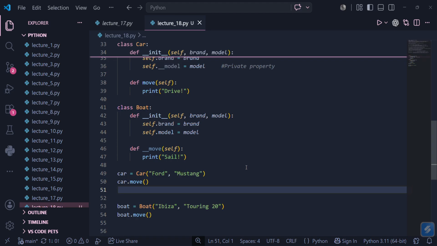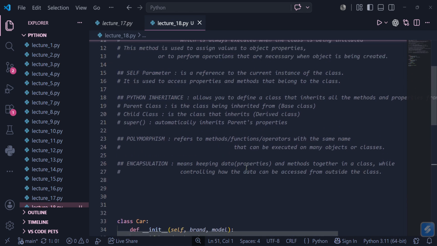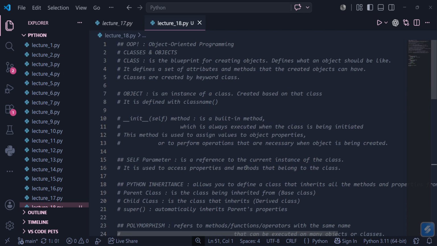Okay, so that's it for the OOPs. Okay, I think we have covered all the topics. Abstraction, we have left with abstraction. I will show you.